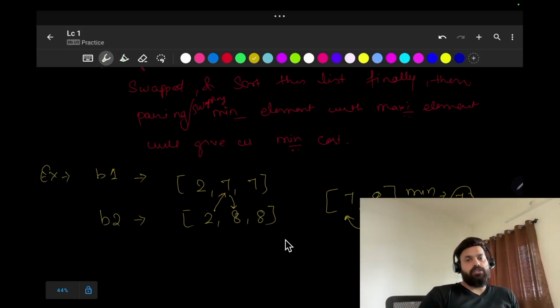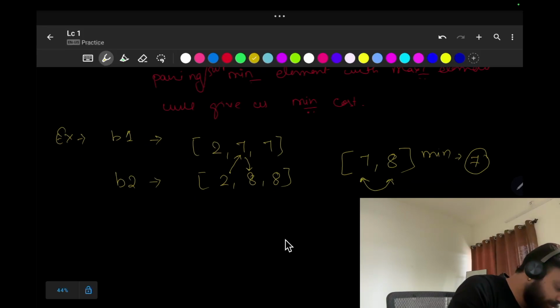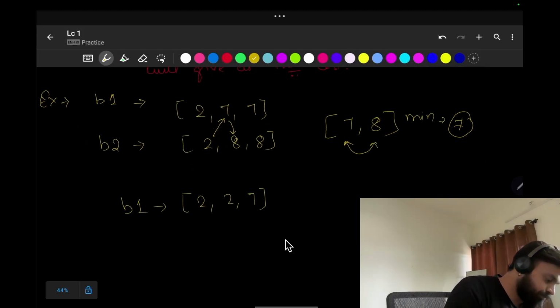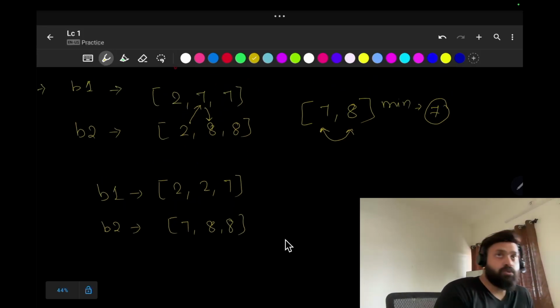It might be confusing. I'll show this step by step. So let's say the first time, what we did, we swapped 7 and 2. So basket 1 will start looking like this and basket 2 will look like this. So 2 and 7 is swapped.